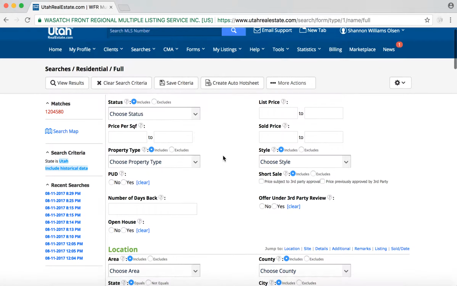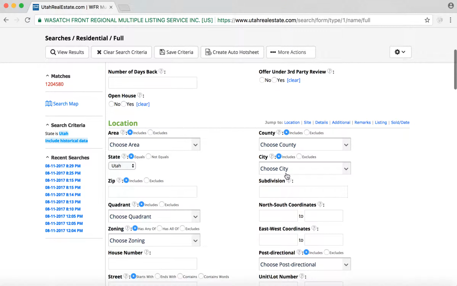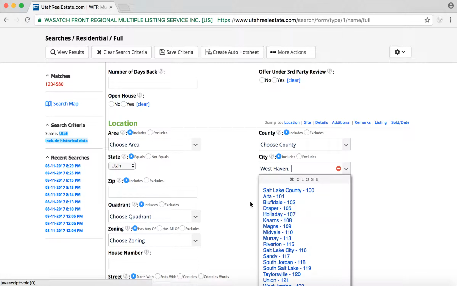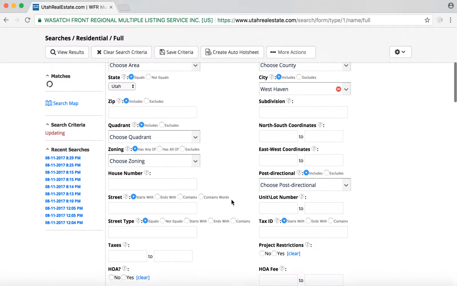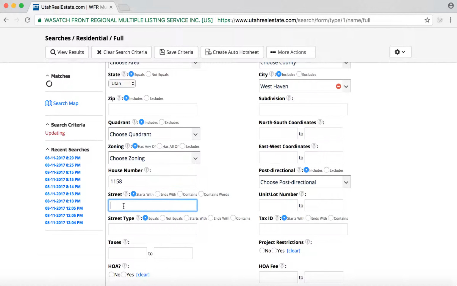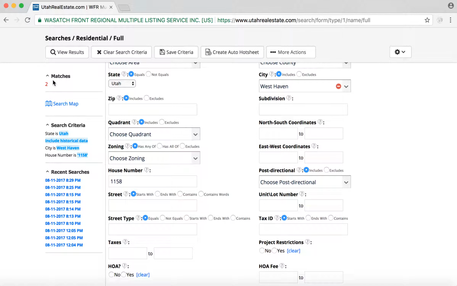So you're going to click out of that and scroll down. You're going to type in the city of where the property is located. So we're going to click West Haven. Amanda, what was your old listing? It was 1158 Lancelot Lane, but all you need to type in is 1158 for the house number. Yeah, perfect. So we're going to click out of that. It states there's two matches.